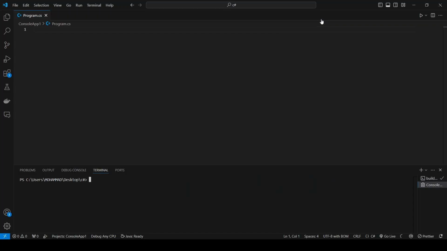Let's learn about arrays in C#, one of the most useful data structures for storing collections of items. An array is a collection of elements of the same type stored in a fixed-size block of memory. You can use arrays to store multiple values in a single variable. Here's how to declare and initialize an array. Let's create an array of integers.